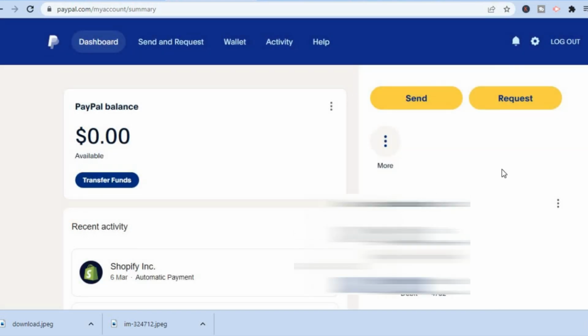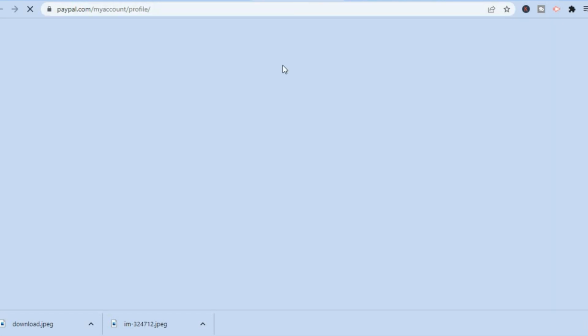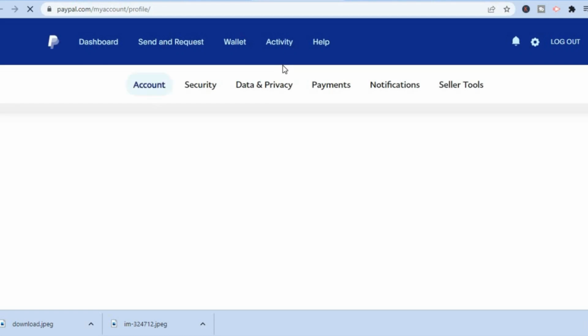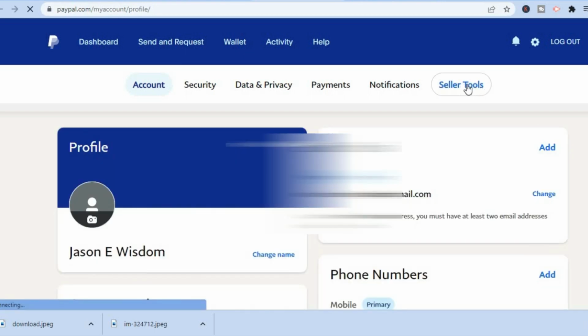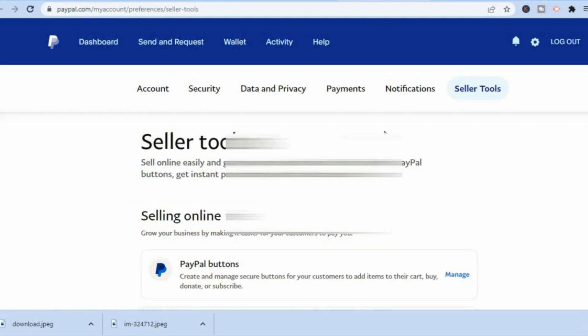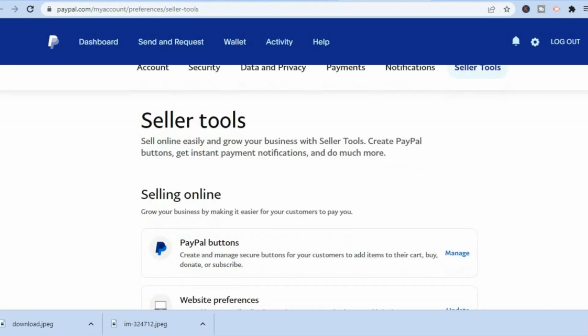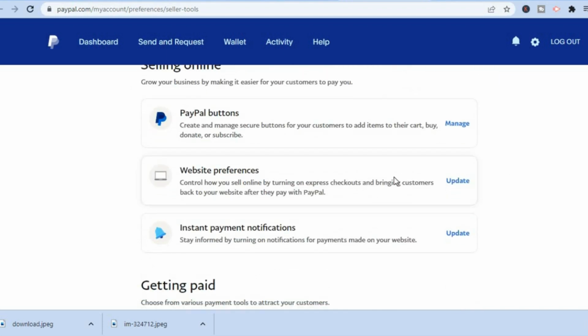Once on the summary page, what I want you to do is go over to the top right hand corner, and you're going to select the settings cog. And after selecting the settings cog, you'll be redirected to the settings page, as you can see right here. And once on the settings page, I want you to select seller tools from the top right hand menu option. After selecting seller tools, you'll be redirected to this page. And from here, all you have to do is scroll down, and right where you see PayPal buttons, create and manage secure buttons for your customers to add items to their carts, you're going to tap on manage.